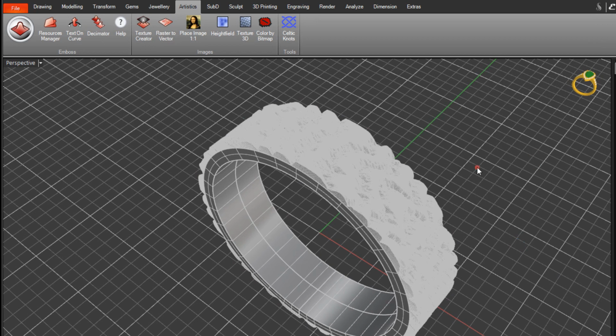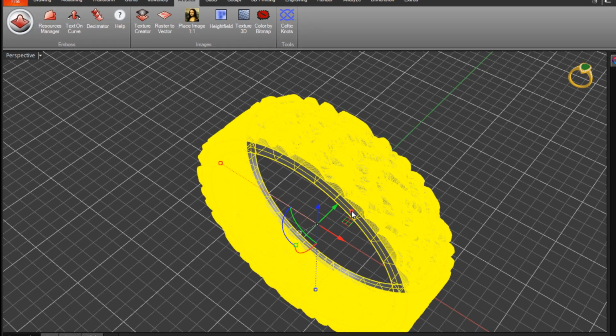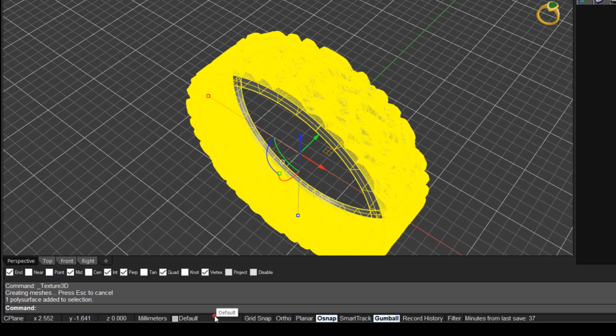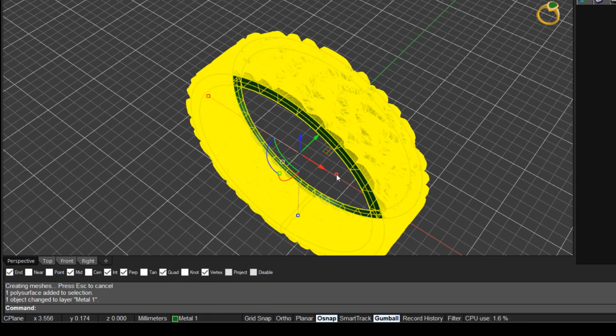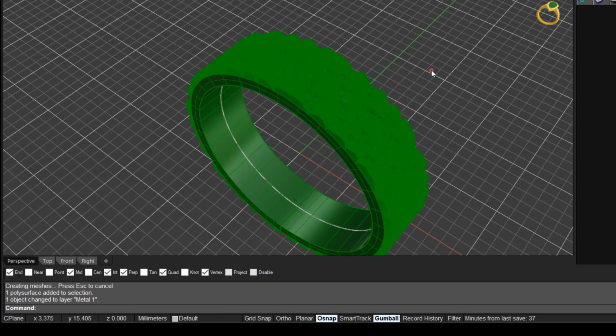Now I might just put this into a different color layer here so we can differentiate that and the edges that we create in a moment. So let's select that ring band. We'll come down to our layers manager here at the bottom. We'll click the word default. Let's move this into the layer called Metal 1. And if you click off that, you'll see that's now in that layer.